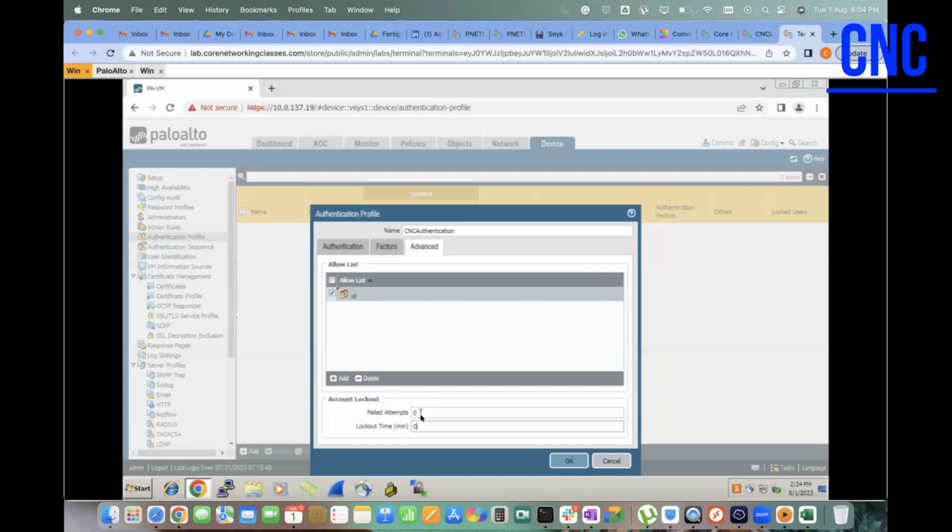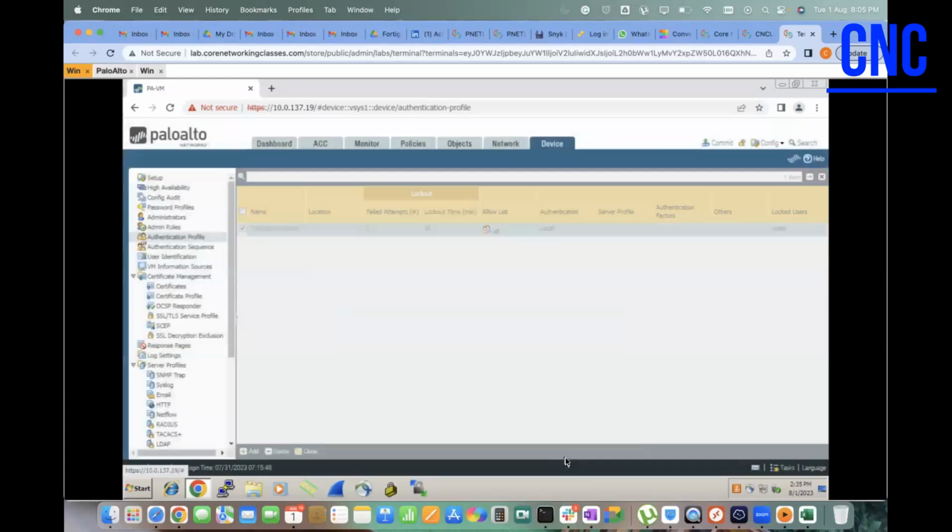What exactly will happen if you configure account lockout? I'll show you. Let's say I put failed attempt 3. So if the user does 3 failed attempts, the wrong username or password 3 times, then the dashboard of the user will be locked out for another 10 minutes, or whatever time I put here in minutes. Okay. So I'll say okay now.